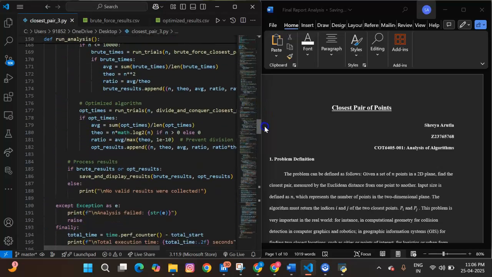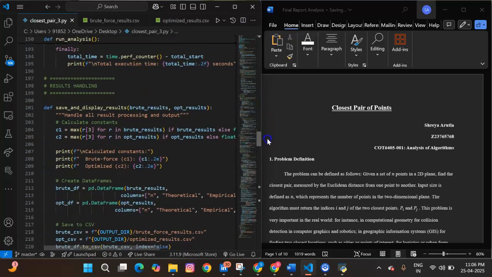Now you can see the save and display results function. Once all trials are complete, the results are saved as CSV files and graphs are generated using Matplotlib. These compare empirical timing with the theoretical time complexity.